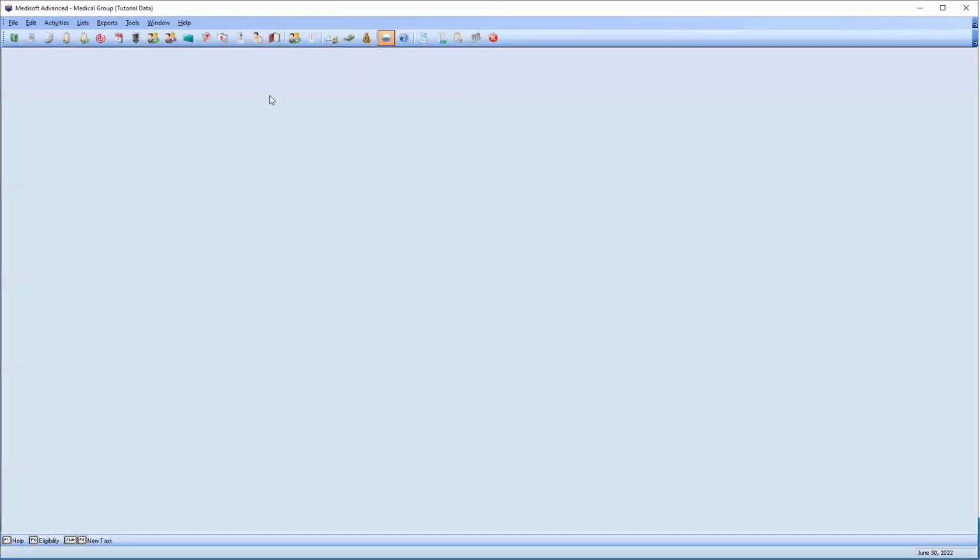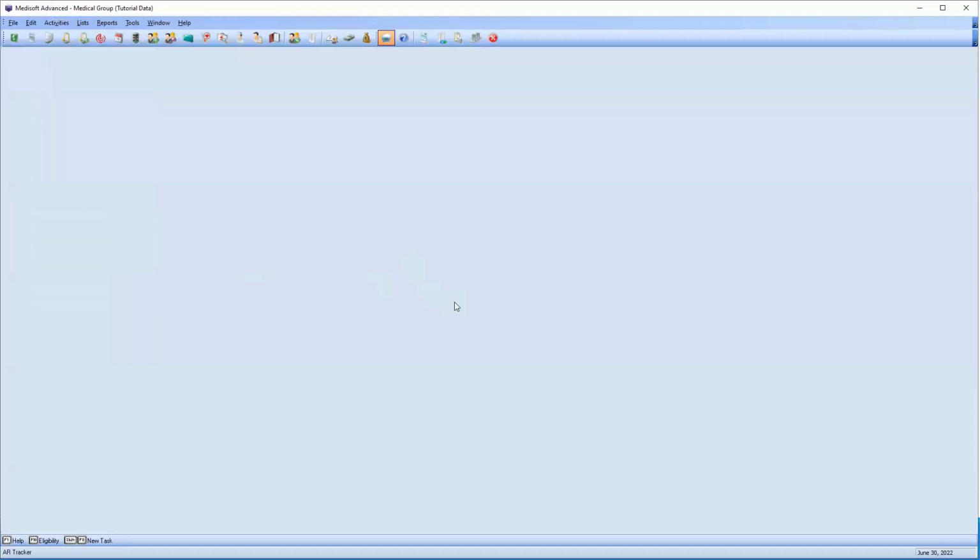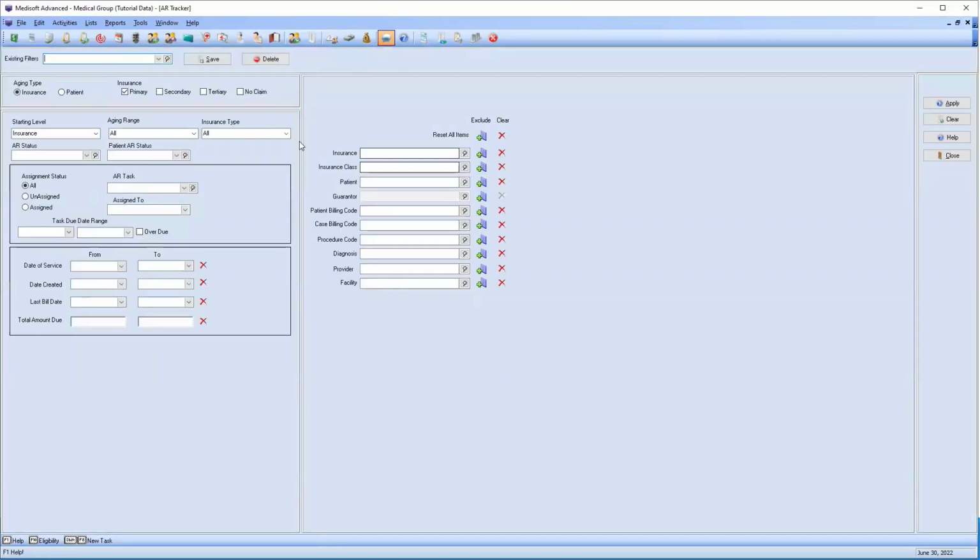So to access AR Tracker, you can either go there from this little bullseye symbol or click on Activities and then select AR Tracker. Now you may want to filter this out even further. Maybe you want to put in an insurance carrier or even sort by patient, aging. This is a part of the program that we highly recommend that you use because it's going to show you like an interactive aging and its current data as well.